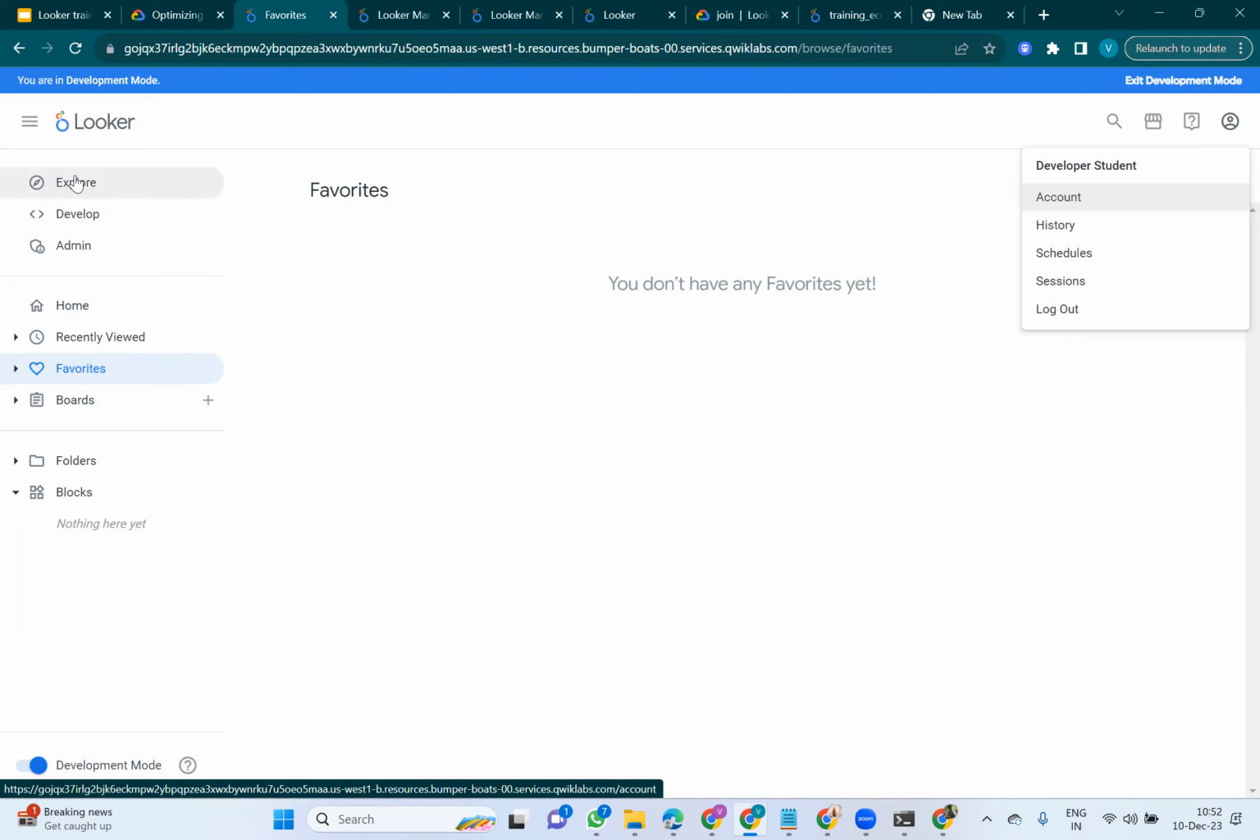Explore is used to create the looks and dashboards. Develop is used to create the datasets which are required for the reporting. Admin is used to configure all the admin activities. Recently viewed is where you see any recently viewed dashboards or reports. Favorites are what you marked as favorite. Board is like a storyboard, to create one presentation with multiple dashboards or multiple reports. Folders is where you can save your content and share it with others.